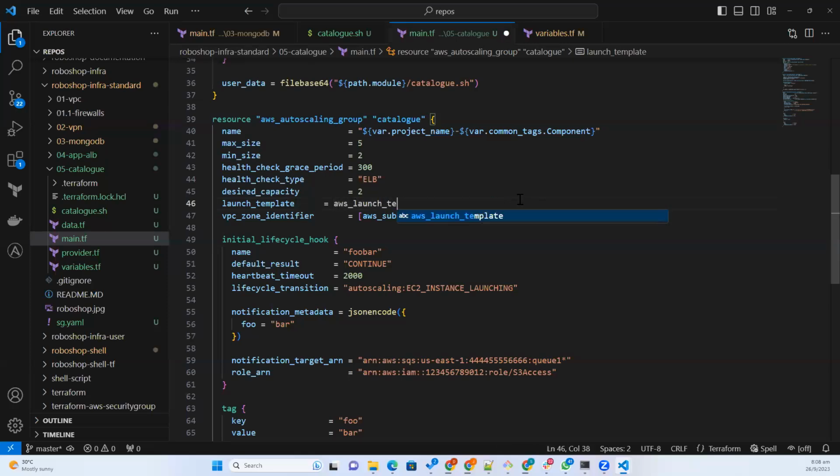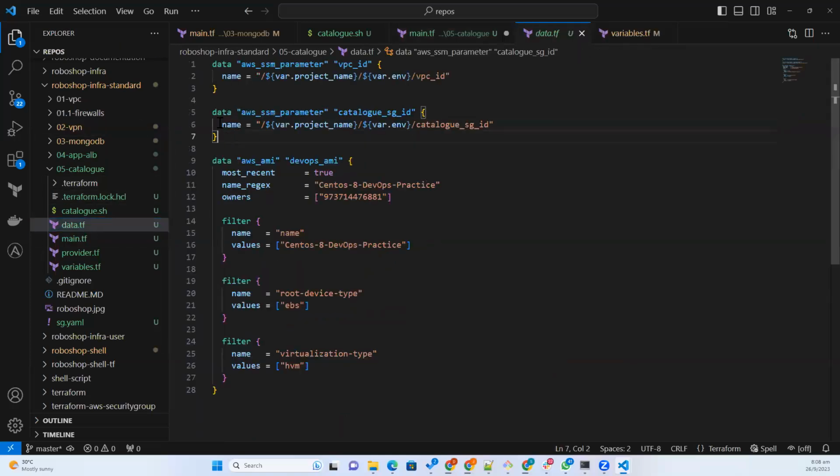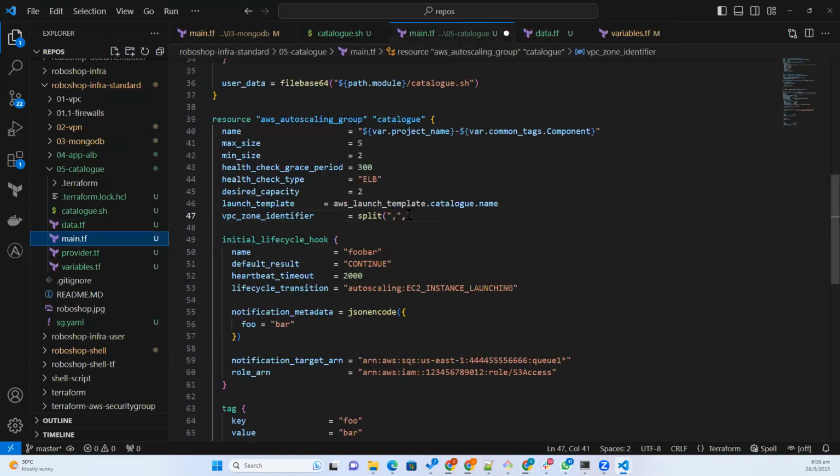aws_launch_template.catalog.name. And VPC zone identifier is nothing but our subnet IDs. So for high availability purposes, I will launch the instances in multiple availability zones. For example, if AZ 1A is down, we still have the instances in AZ 1B. So we need to have private subnet IDs: data.private_subnet_ids.value. I'm choosing 2 availability zones. This is not required.